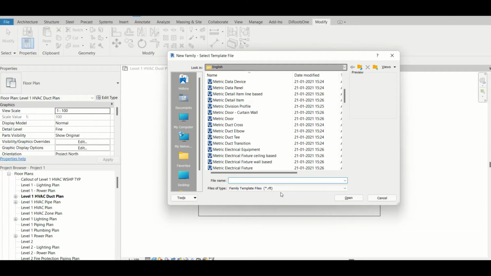What does .rft mean? It's Revit family templates. .rvt means it's a Revit project, and .rfa means it's Revit families. You should know all those things if you are working in Revit properly. Right now there are a lot of Revit family templates, and it's very important that you select a proper Revit family template if you are creating any Revit family.